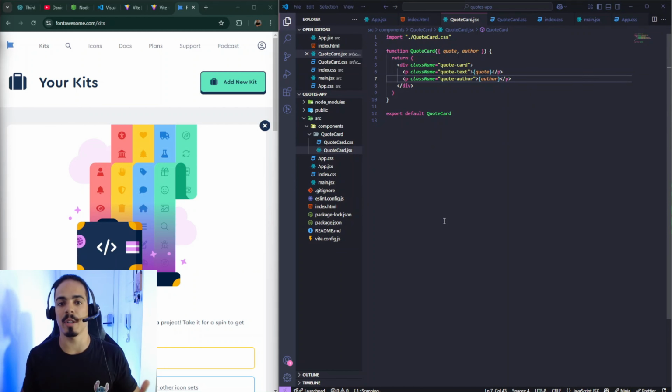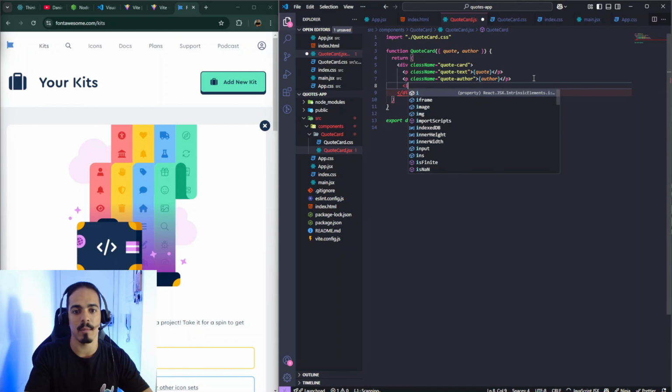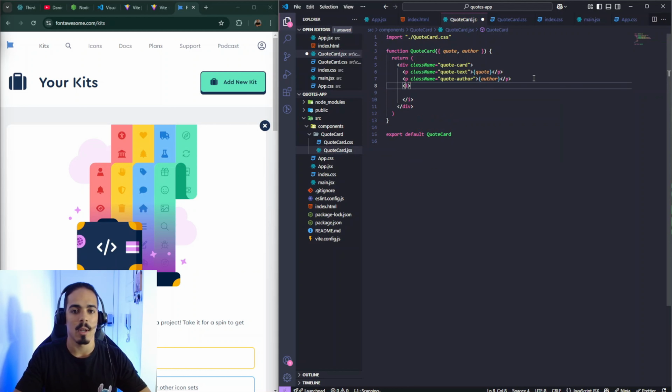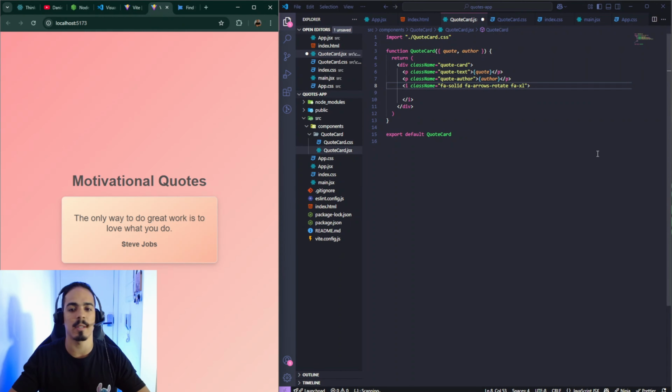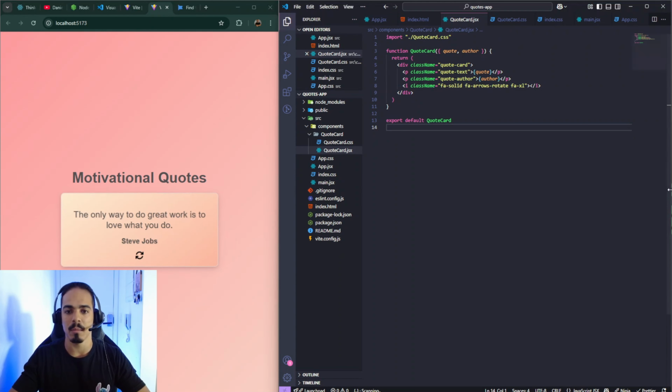I have already imported my script on the index.html, and right now we can start using the icon. For that, we will have an i tag to use this icon. The class name of the icon, we will refer to the FontAwesome icon. So we can say fa-solid is the type of icon that we have. fa-arrows-rotate is the name of the icon. fa-xl, this is the size of the icon. Let's just close it. Let's see here, save it. It's already there, it's working.